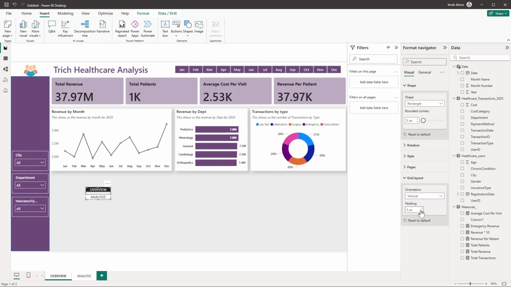Then the padding is the padding. Yep. I can take this down here.